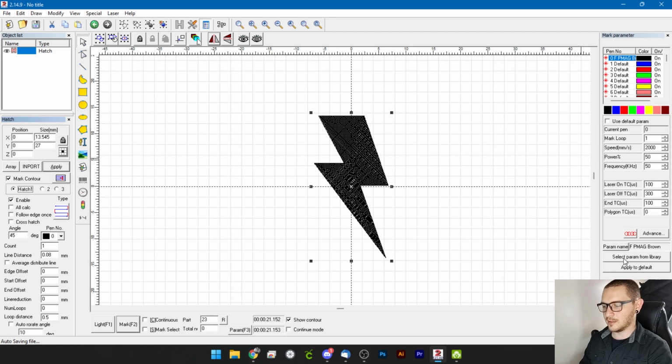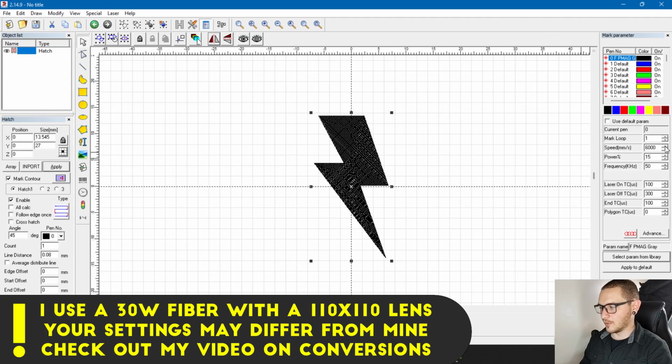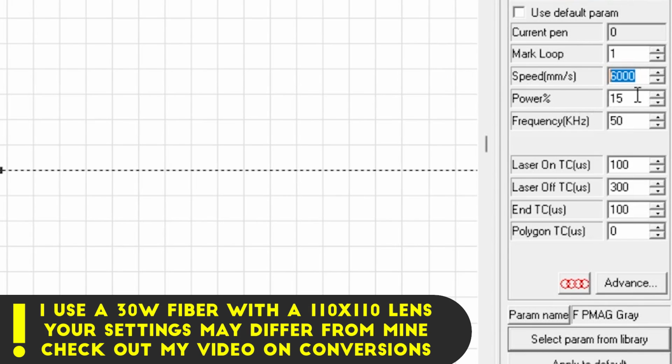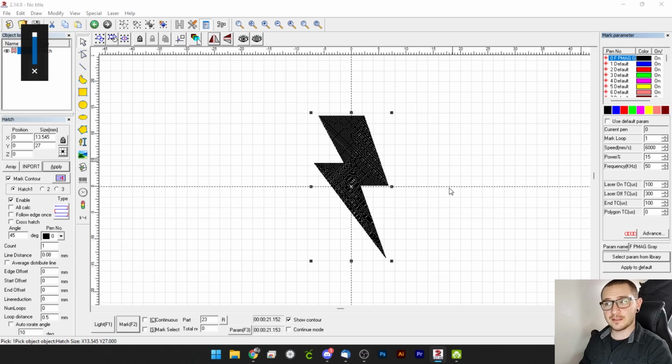And we'll come in here to our settings library one last time to find our gray mark. So we're gonna go ahead and open that up. And here it is, PMAG gray, and we'll open it, and we're back up to 6,000 speed, so we're picking up speed again. 15 power, really light, okay? We're not throwing as much power downrange as we are for the tan and brown. We're really just skimming the surface of that black plastic. And once more, a frequency of 50, okay?